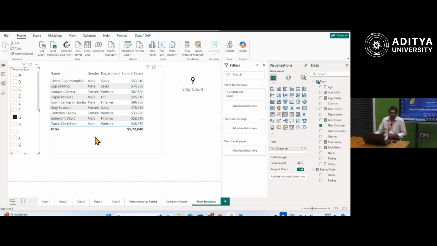My scenario is I want to get the employees based on the first letter and then how many employees there are starting with that specific letter. For that, this is how you can do it. One slicer, one table and one card will do the job for you.